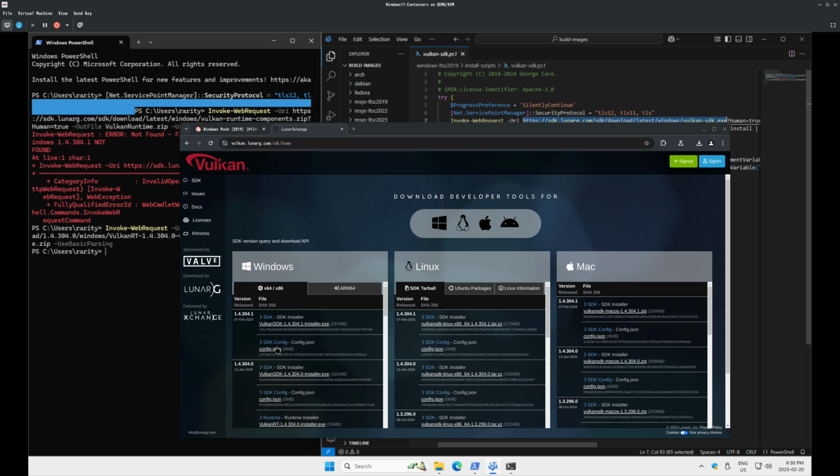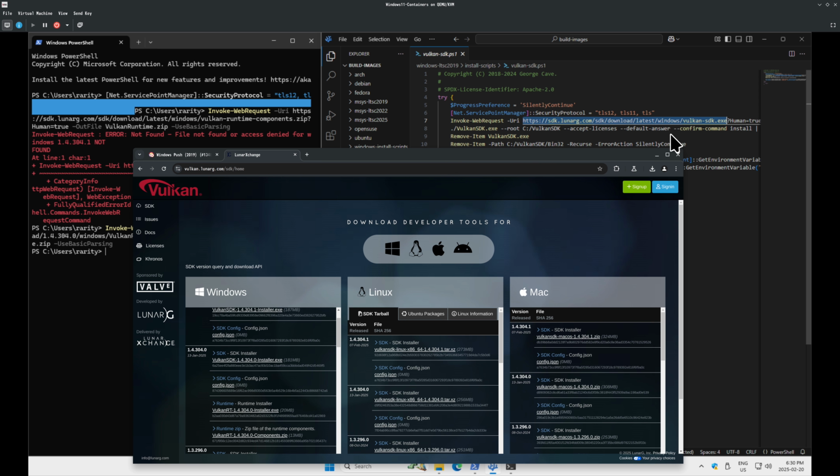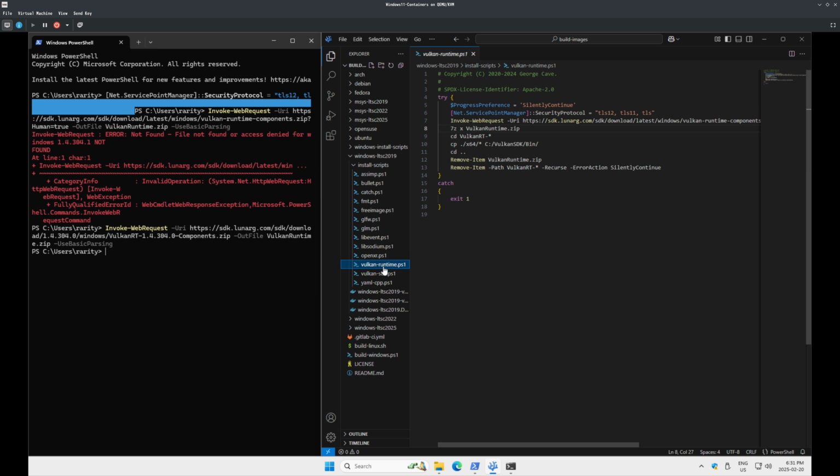So I'm going to bet that on the next release they're going to have a runtime again, and then it's going to automatically just work again. It's just because they have a split point release that it's annoying. This is annoying.